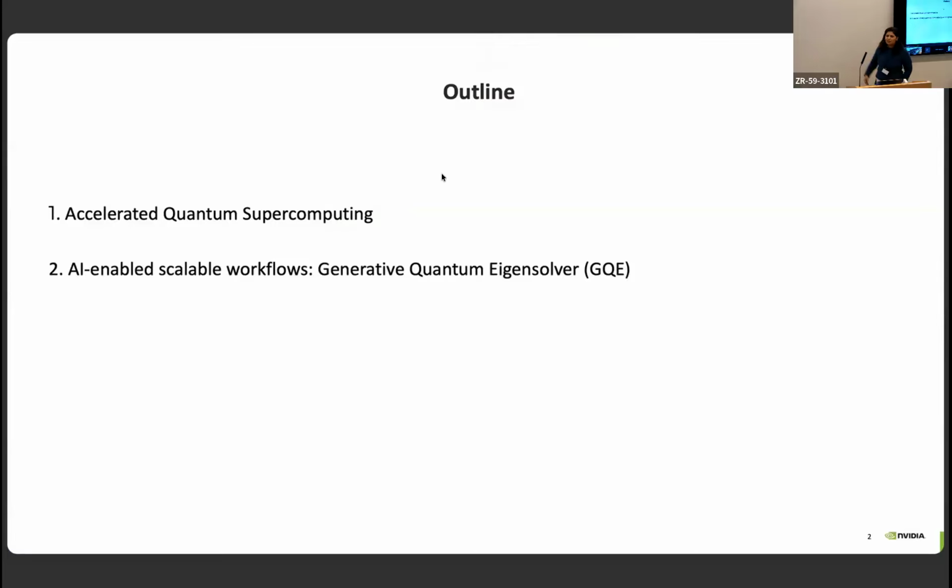All right, so this is the rough division of my talk. It's not a very informative outline, but I'm going to start out by describing what accelerated quantum supercomputing is. I'll give you a very top-down approach. I'm an application scientist, not a hardware engineer by any means. But the goal is to convey what this paradigm really is, where NVIDIA fits into the quantum computing ecosystem, and what we are doing to enable it. Then, of course, focus on the generative quantum eigensolver.